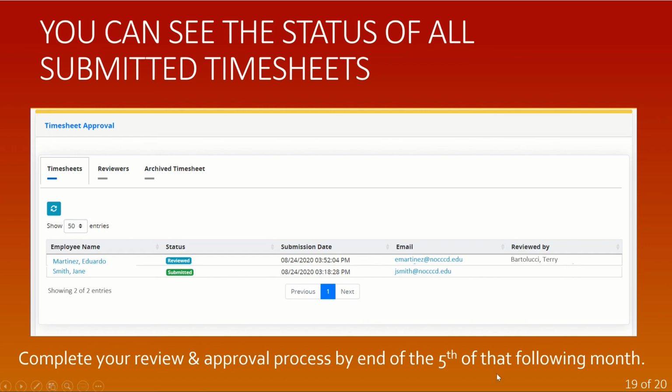So that's what this is. The end, you have until the 5th day of that following month. For example, August timesheets must be approved by the end of day September 5th. September timesheets will need to be approved by the end of day October 5th. So we've given you the first 5 days of that month to complete your processes.